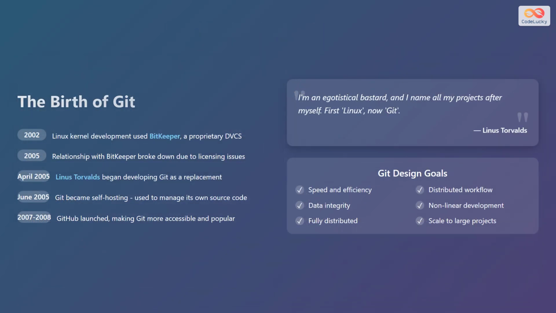Let's take a look at the history of Git. In 2002, Linux kernel development used BitKeeper, which was a proprietary distributed version control system. In 2005, the relationship with BitKeeper broke down due to licensing issues. In April of 2005, Linus Torvalds began developing Git as a replacement. By June of 2005, Git became self-hosting, meaning it was used to manage its own source code. Then, between 2007 and 2008, GitHub launched, making Git more accessible and popular.